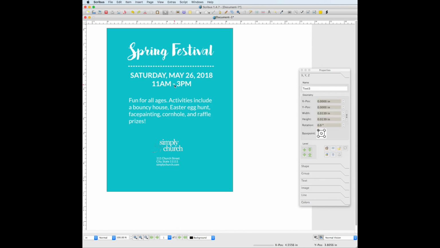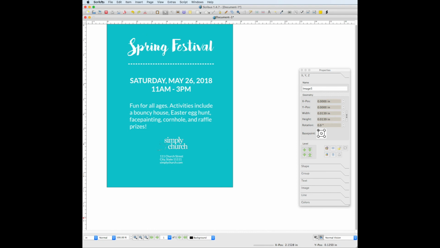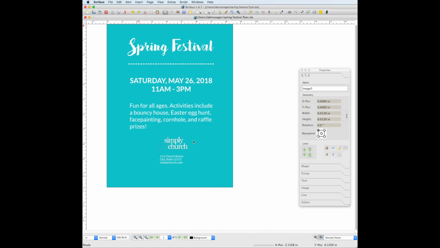Lastly, we're going to make some minor adjustments to the position of the text just to give better spacing. We're going to move these two text boxes down by using the down arrow key. And now we're going to move the line down a little bit. Make sure you save your file, go to File, Save As, and you can name it whatever you'd like. And now we are done.